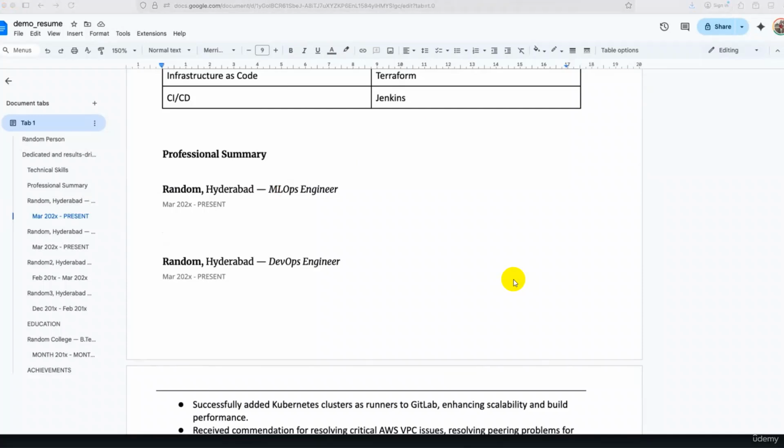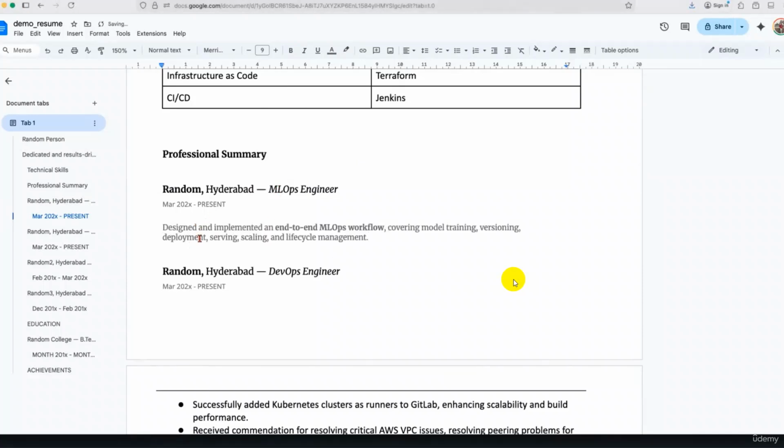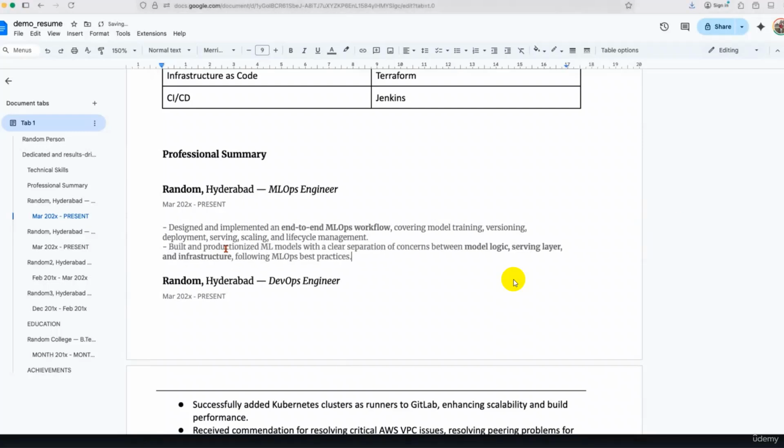For example, we learned how to design an end-to-end MLOps workflow. So you can just add a point, designed and implemented end-to-end MLOps workflow, covering model training, versioning, deployment, serving, and lifecycle management. So this is one point that you can add. Then we learned how to productionize the models, right? So we saw how data scientists create a model. Then we learned how to make this model production ready by implementing the infrastructure and MLOps practices. So you can also add a point related to that.